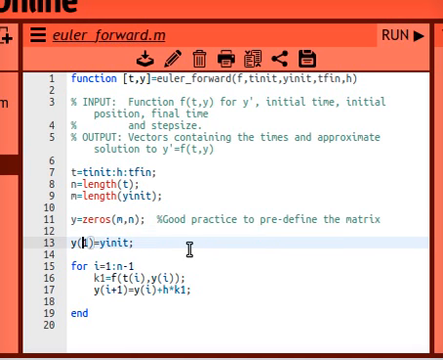And then we will set up our initialization here. So this is now the first column of y, is y init. And then we go into our loop. K1 is going to be using f at ti and y as a column, right? And then this is going to be a column.